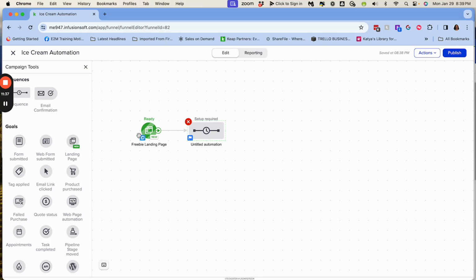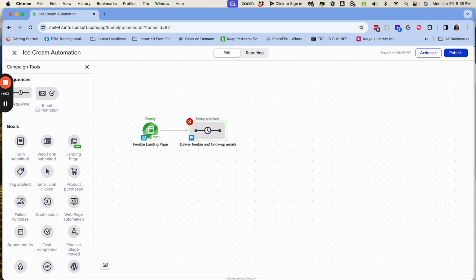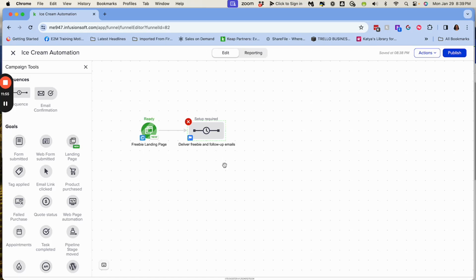So again, we had our landing page, and then everything we just built is inside this untitled automation. We don't like untitled, so we're going to call it deliver freebie and follow up emails. And ultimately, what we're hoping is that inside all of those emails, the person takes the action we want them to take, which is to schedule an appointment.